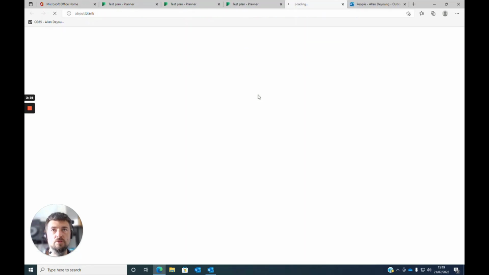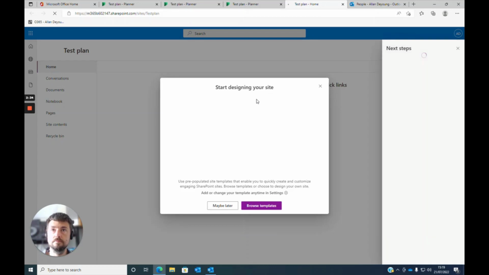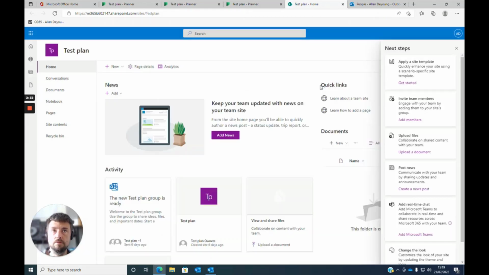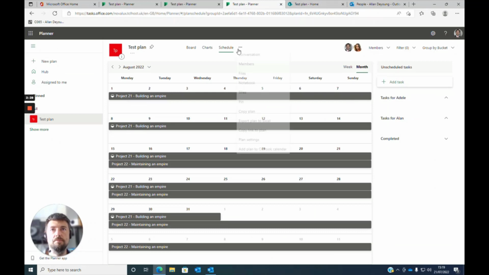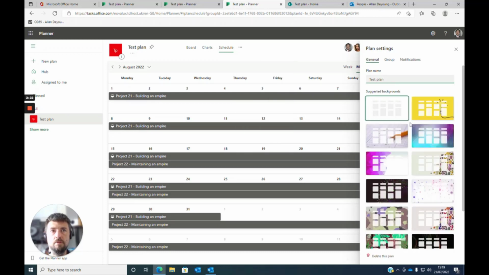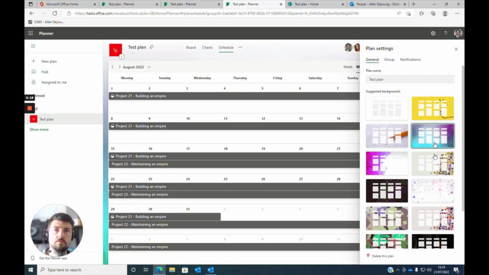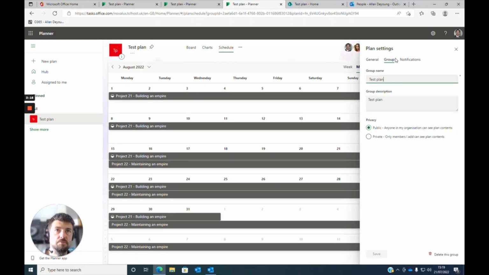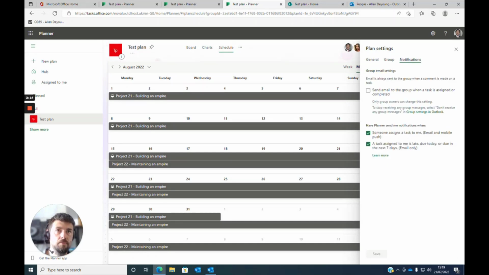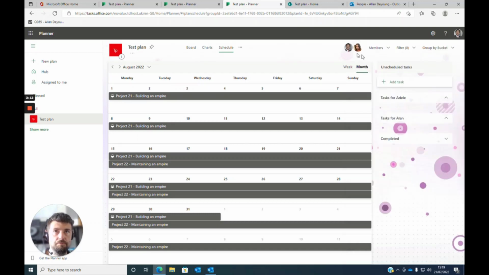There's also a notebook, sites, so if there's anything linked to SharePoint, that'll be there. And then you've got your usual plan settings where you can change the background, customization, and the notifications as well.